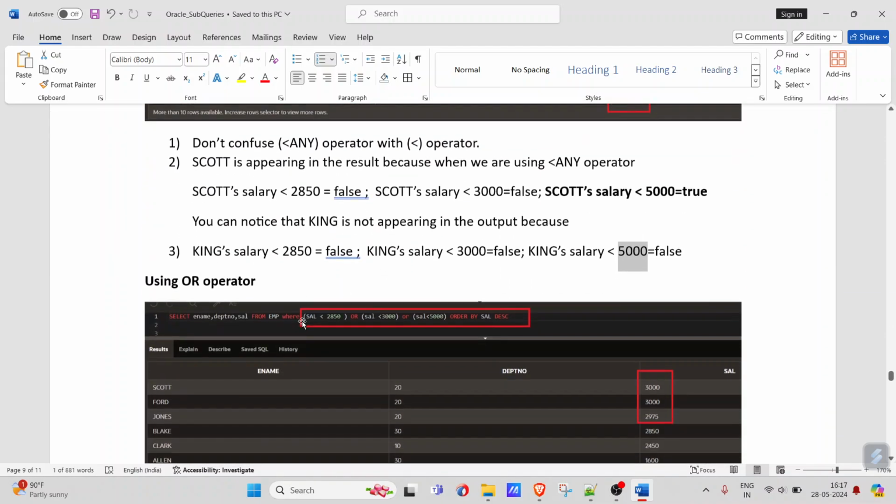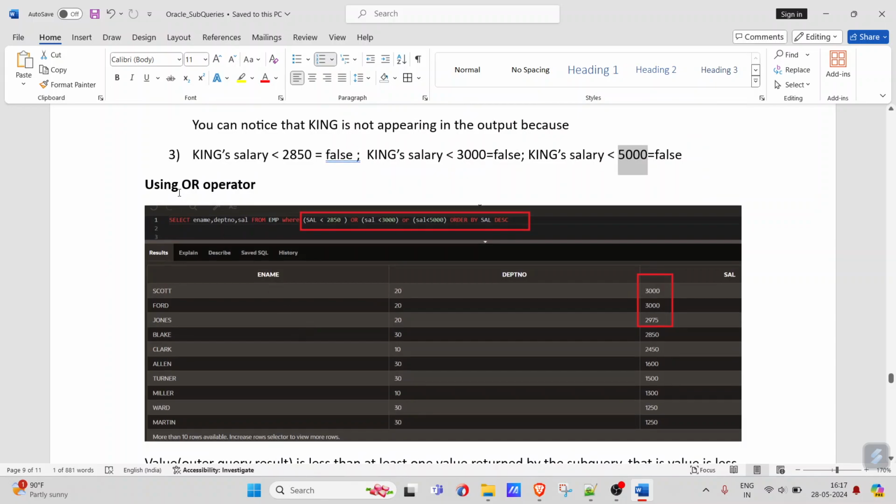Now, if we write it in another way, this is similar to the OR operator. If you see my salary, these are the three values which we had received from the subquery. Internally, salary will be compared with each of these values. So if the employee's salary is less than any one of these, in our case, King's salary is not less than any one of these, so he is not appearing. But Scott's salary is less than at least this last condition, salary less than 5,000, so he is appearing in the result set.